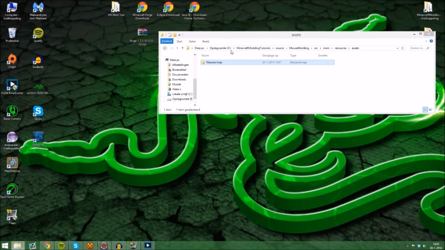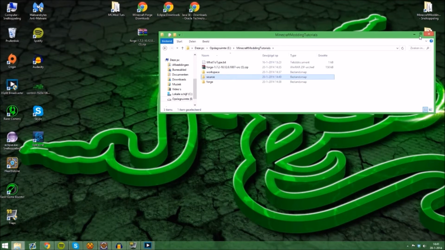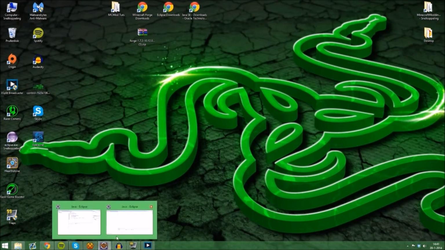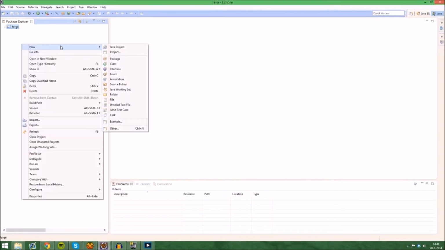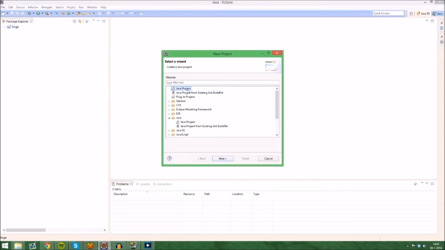And we want to call that our mod ID, but with lower cases, so no upper cases. Just like that. Cool, so that's done. Now we can close this again and go back to Java. To Eclipse, my bad. We want to create a new project, Java project.